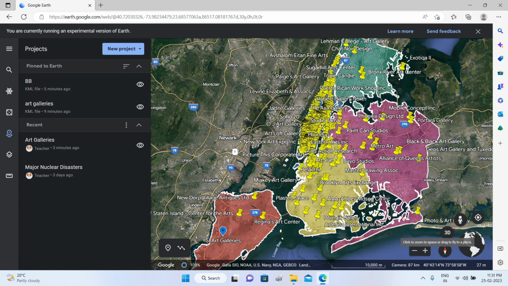So I hope these tutorials have been useful to get you started on Google Earth Web and have generated your interest in creating map story presentations.